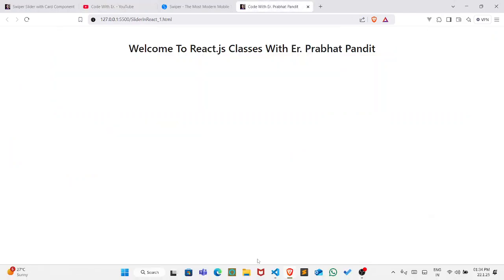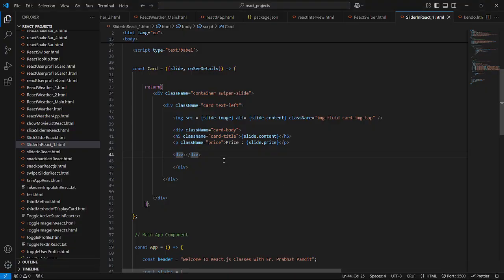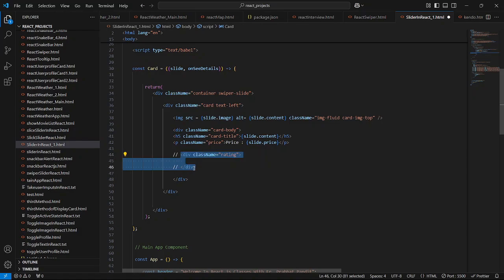So just come to the code now. This is it. Inside this div, I'll give the class also. I'll say ratings, rating, and open this div. As of now let it be. Just say ratings here. Later on we will show the ratings here.